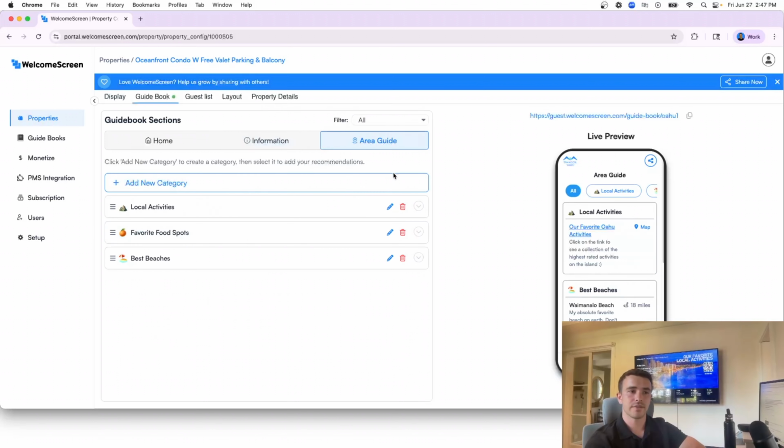And then finally, we have the area guide. So this is just giving your guests a personalized map that you've curated. For me, I've just gone with local activities, food spots, and then best beaches, the best things about Hawaii. And then obviously I have local activities, which leads to the same link that the QR code on my screen does. Again, anyone books anything through that link, I make 8% of the revenue.